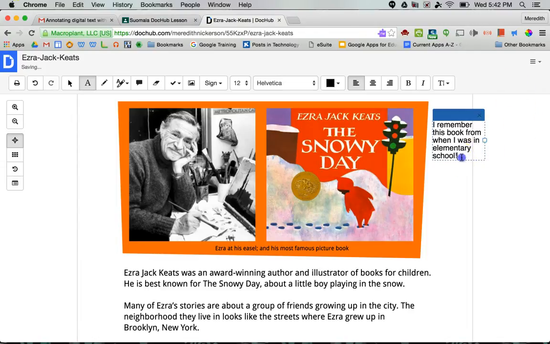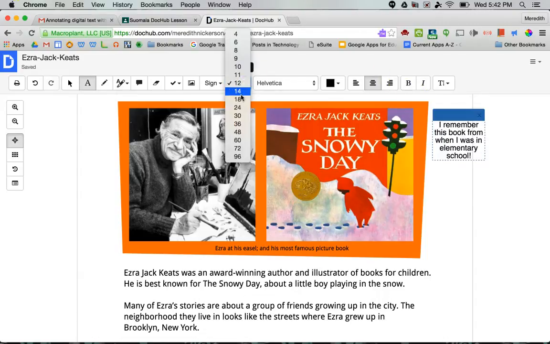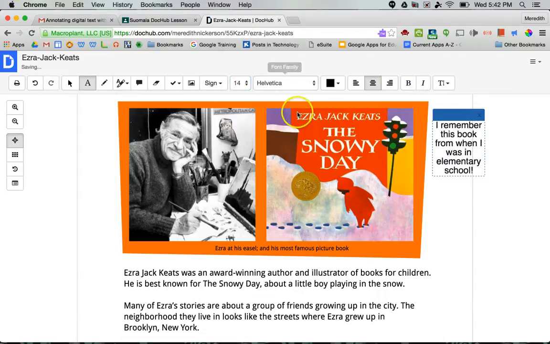And notice if I wanted to change how my typing looks, I can change how it's lined up. I can change if it's bold or italics. I can change how big it is if I want. And I could even change the font. But you know what? I'm not going to take a ton of time worrying about how pretty my words are. I just want to make sure I get them down.